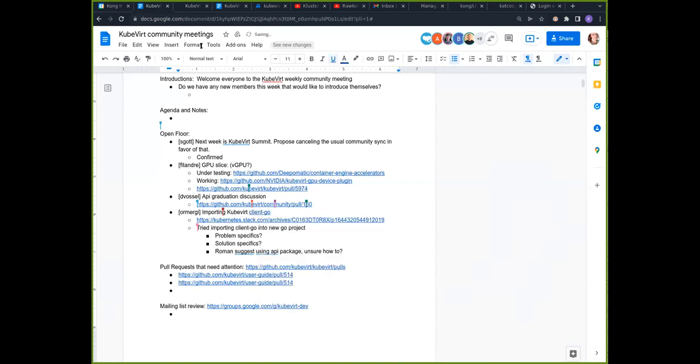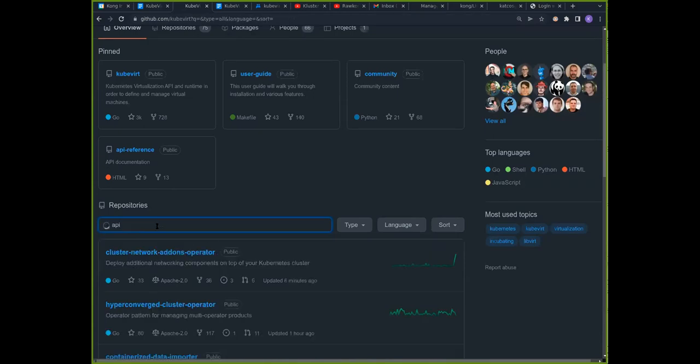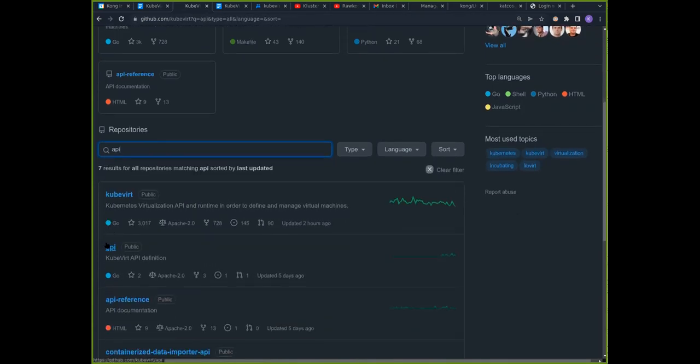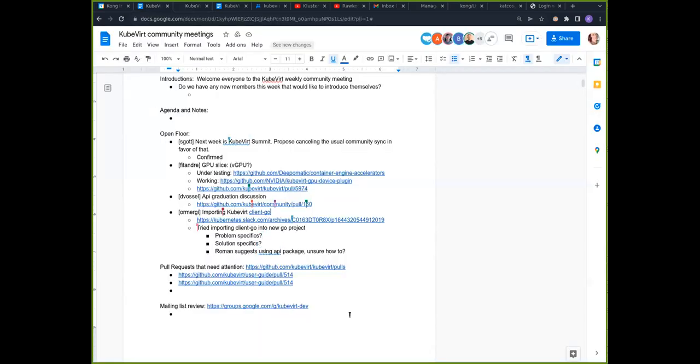Try adding that to your Go mod. Let me find the repo. We've tried to use it, but it's quite complicated. And O was the one responsible for doing it, and he couldn't build it or generate the client.